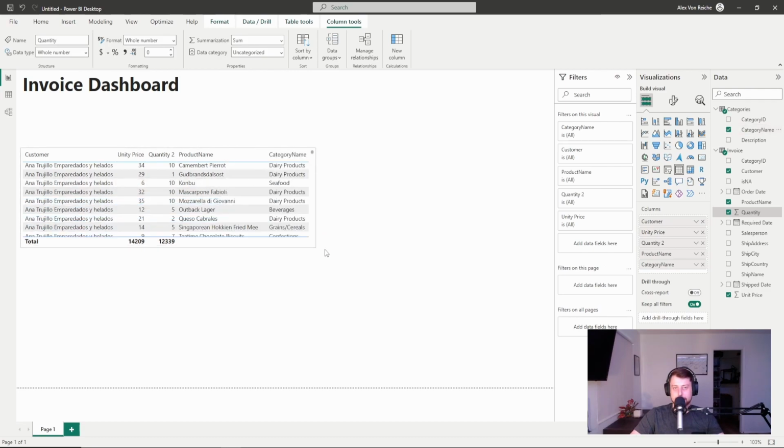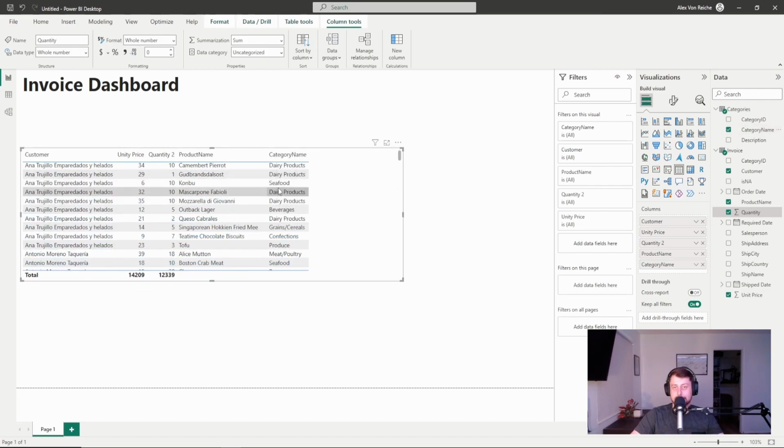So if we make this a little bit bigger, you can see category name is already pulled in, and it's pulling between two data sources, one from the Excel and the other one from OData. I'm really trying to emphasize the strength of being able to connect between different data sources here.